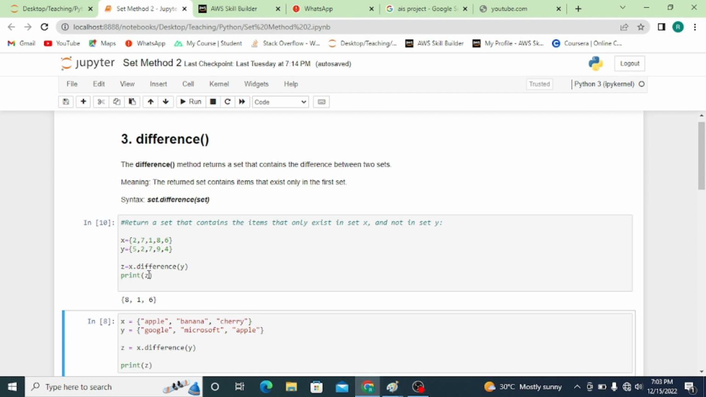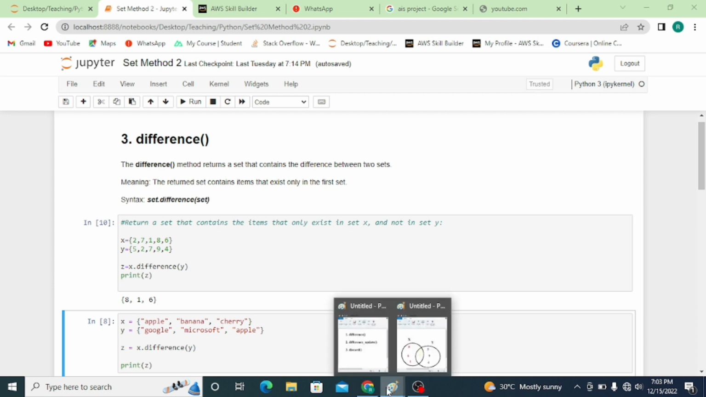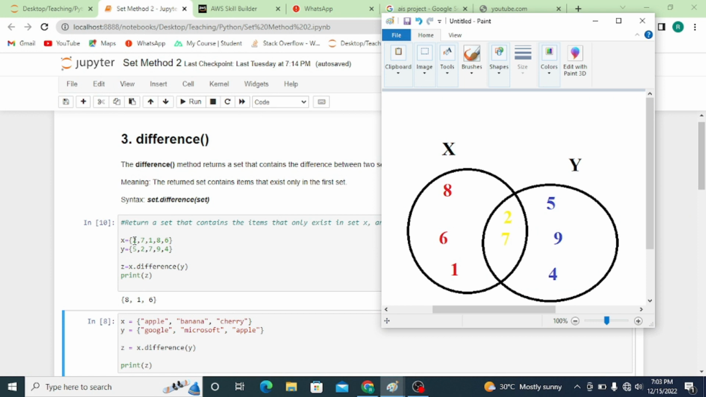Example: x equal to 27186, y equal to 52794. z is a variable created equal to x dot difference y. A small diagram for the example: x is 27186 and y is 52794. x difference y. It can be x minus y. The remaining x elements will be printed. That is the difference method.